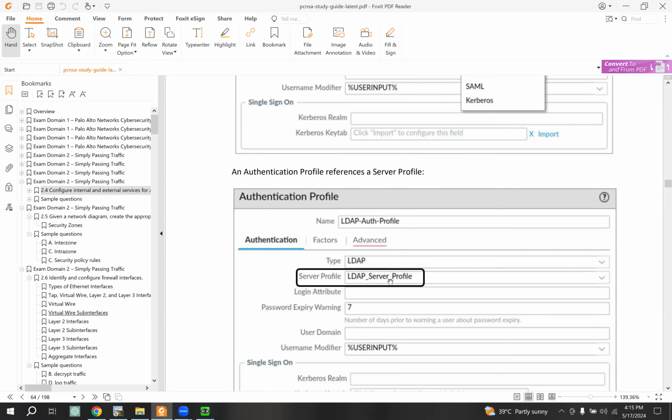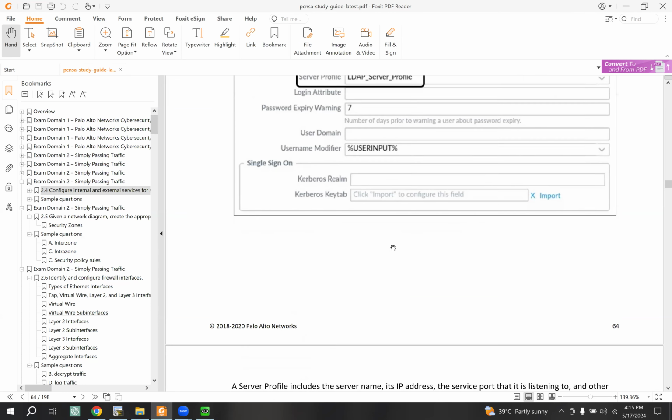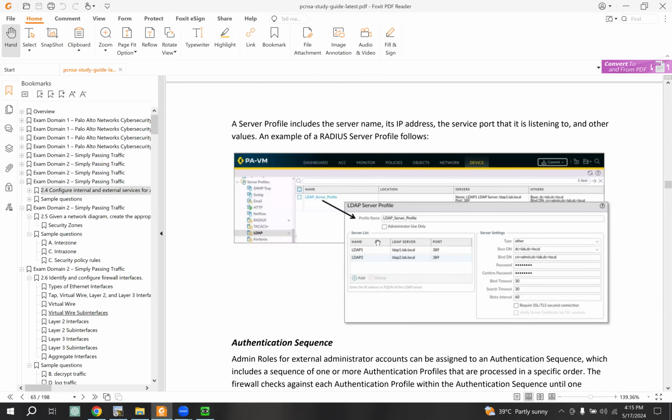This is another sample configuration for LDAP authentication. For LDAP authentication, you just create the LDAP server profile and attach this LDAP server profile to the authentication section. So see here in the LDAP server profile, these are the two LDAP servers, LDAP 1 and LDAP 2, and other LDAP server information.